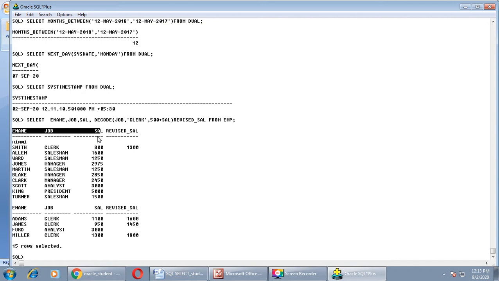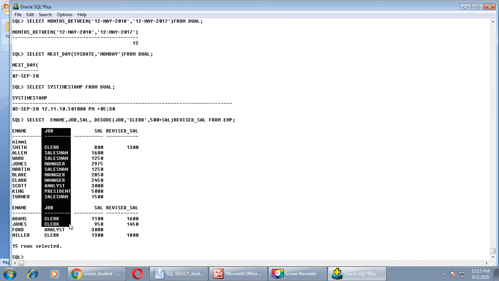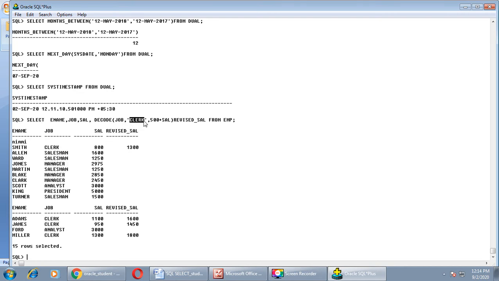I want to apply searching criteria on job column. What I want to search is clerk. I want to find the job clerk and I want to replace the current salary by salary plus 500, and that column will be titled as revised salary. So here you can observe the result.